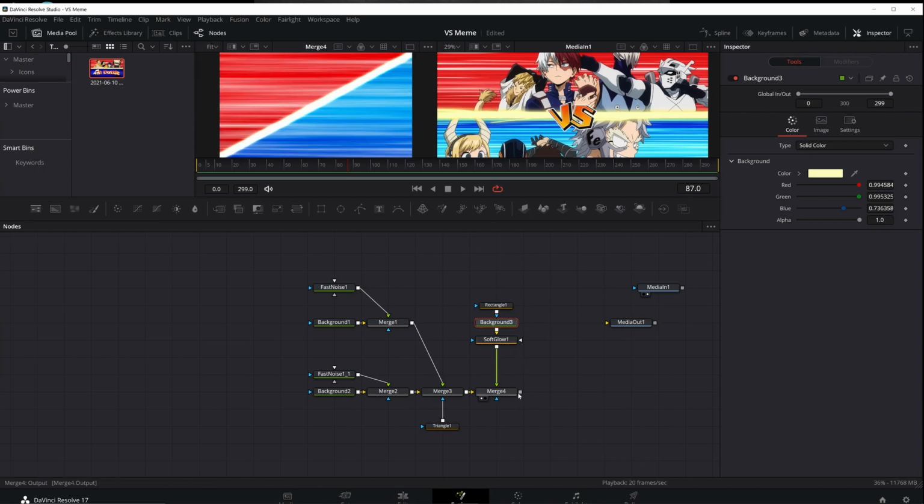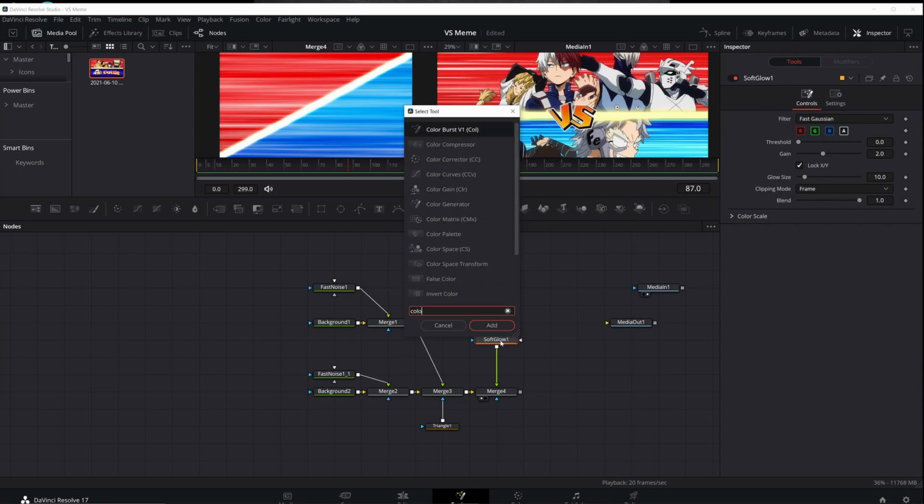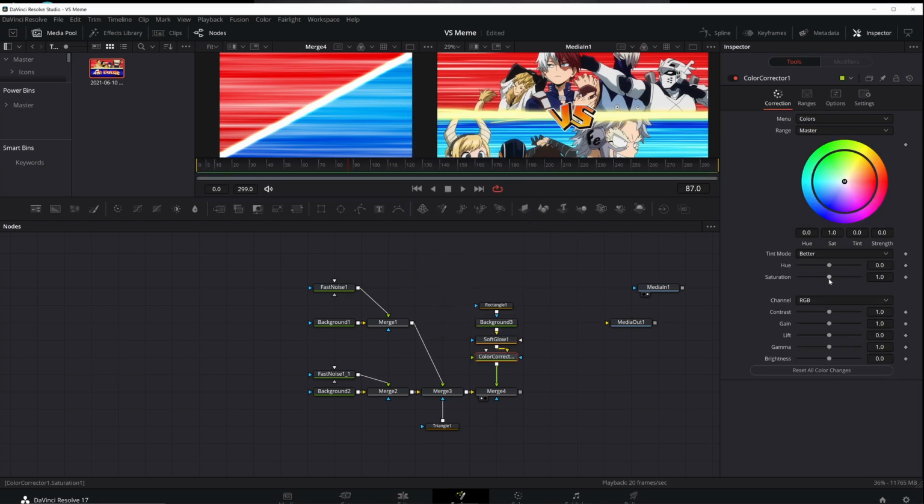Now you know it's lost its color a little bit. Let's go ahead and add in a color corrector for that. And then I'm just going to bring up the saturation. Got some saturation. You can even move in, go around and try and look for a nice color. Hue's a little bit off. That's looking pretty good.